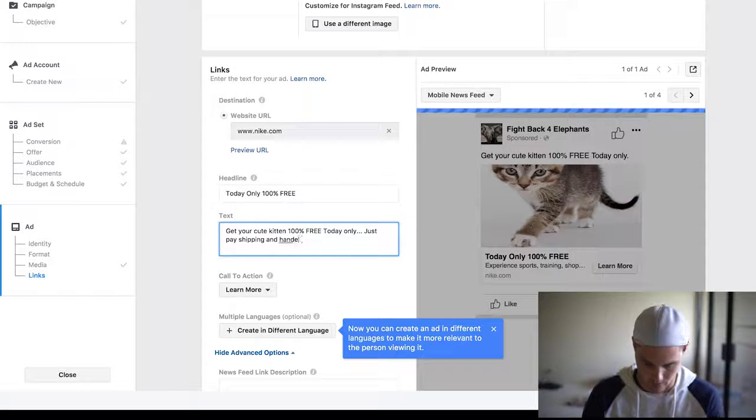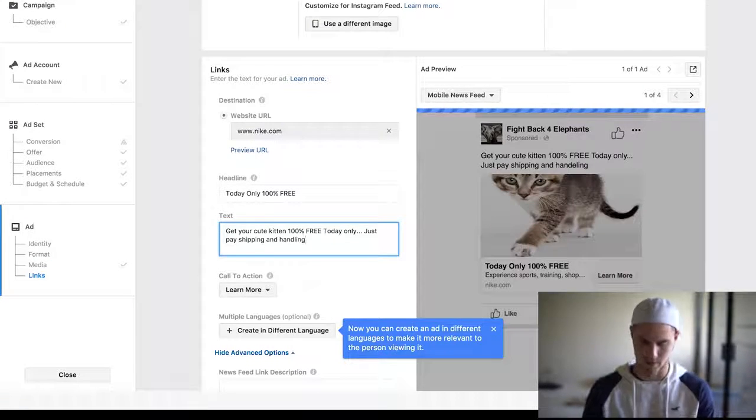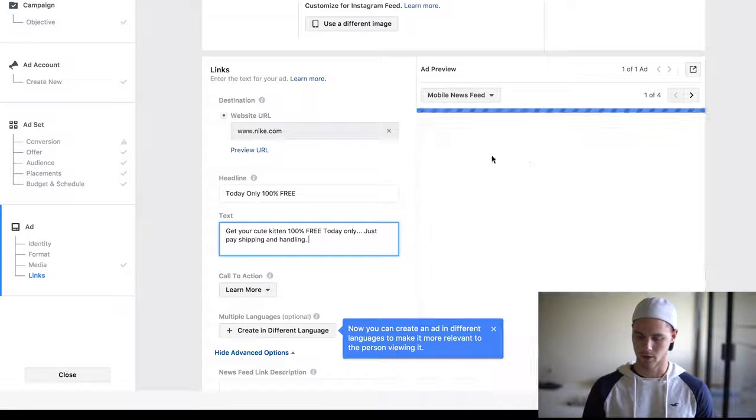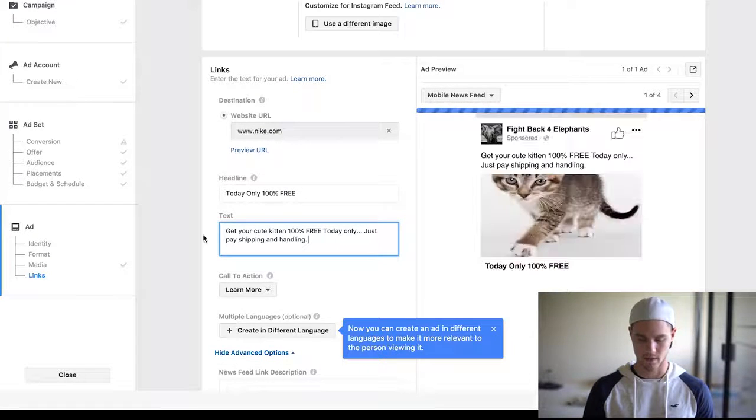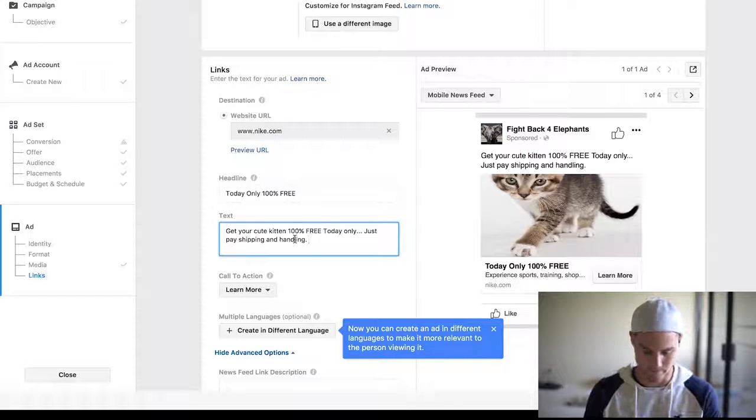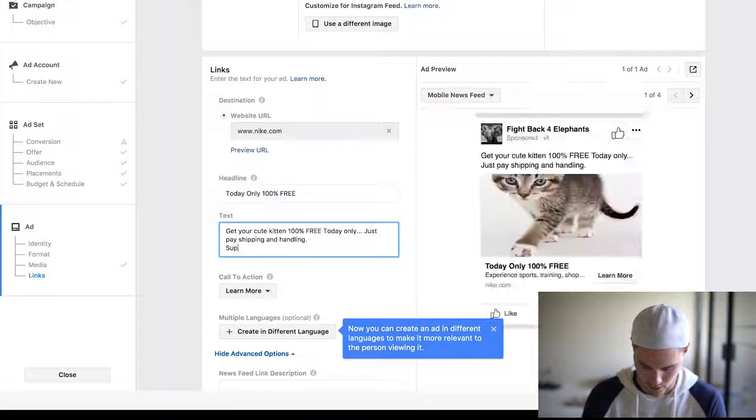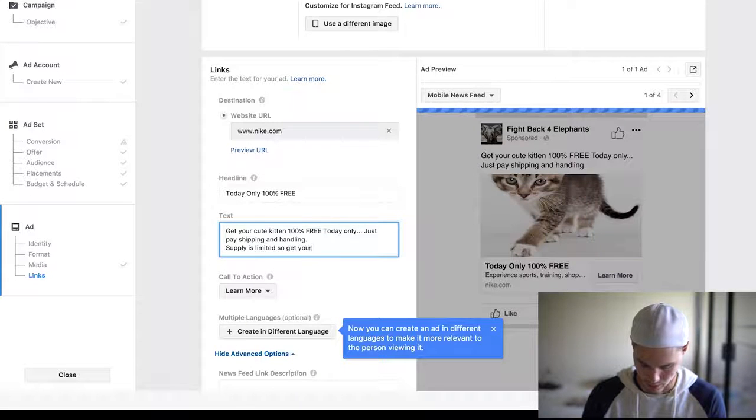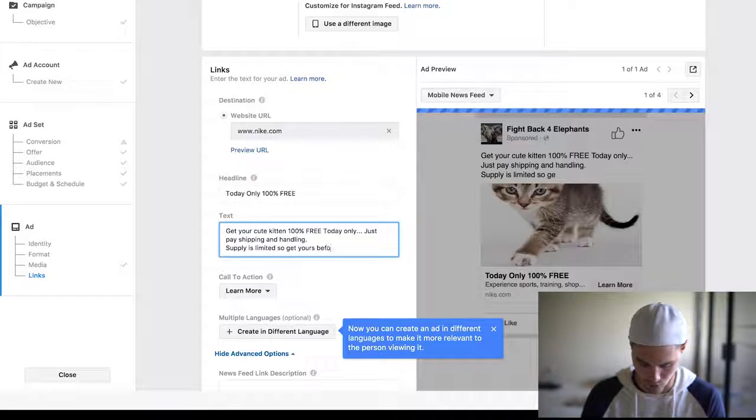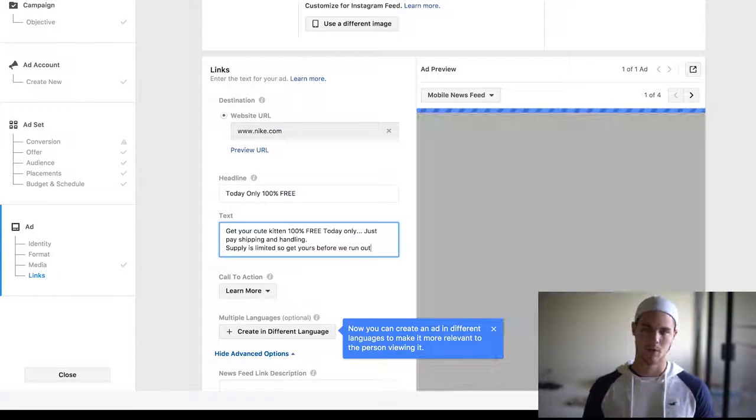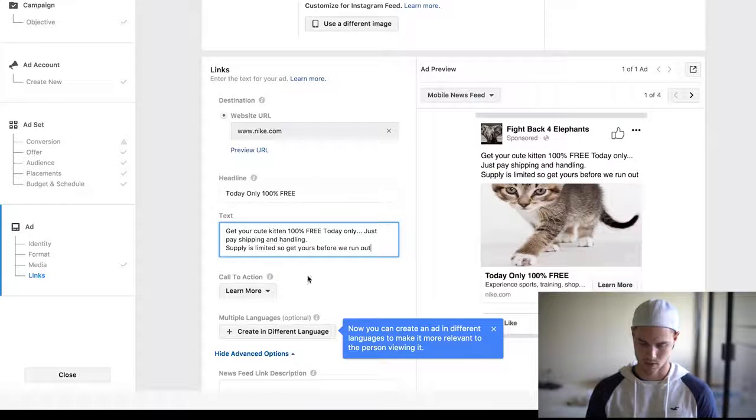Okay, but that's not how you spell handling. That's how you spell handling. So, get your whatever product 100% free today only, just pay shipping and handling. We could even throw in supply is limited, so get yours before we run out. And sometimes I like to throw emojis in there too, just to make it stand out a little bit.